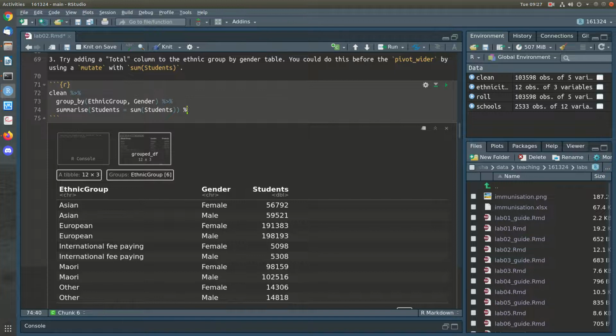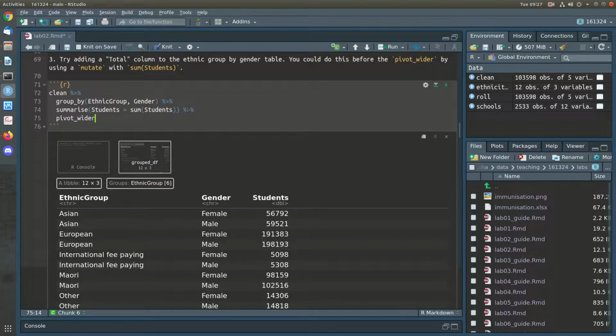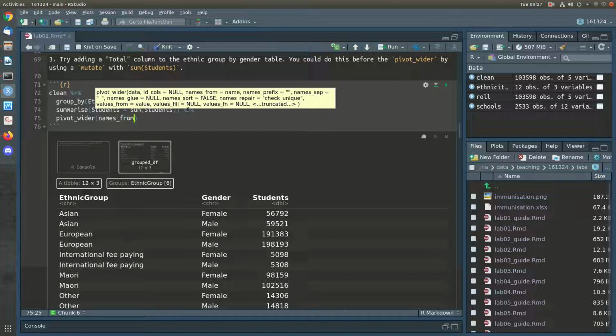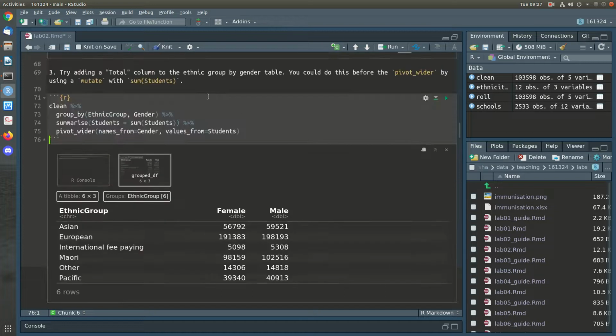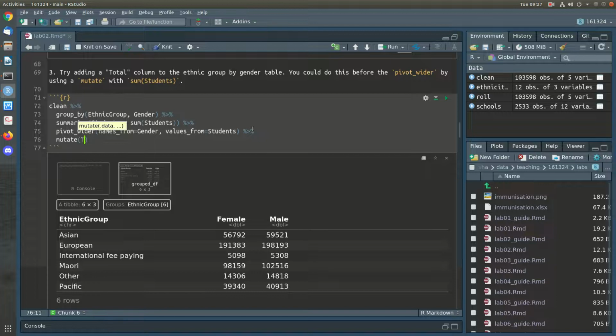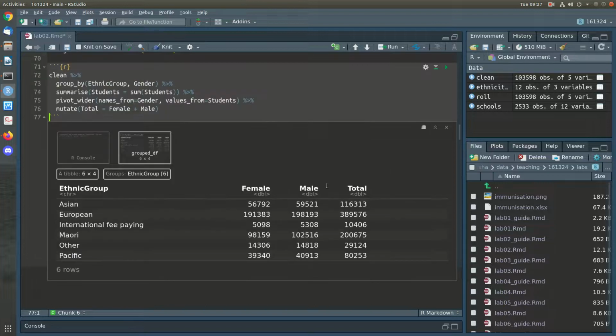And then, so there's two ways we could do it. We could pivot wider first. So we could take our names from the gender column and our values from the students column. And then we could produce the total column just by mutate, right? Just by total equals female plus male. Easy peasy. Okay. Now this is fine in this case because it was a really simple thing.